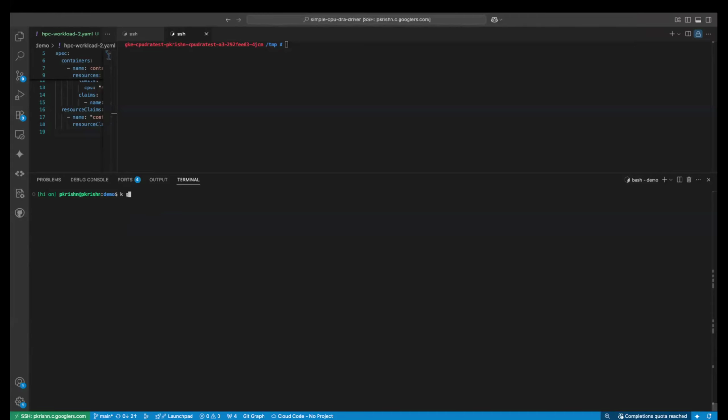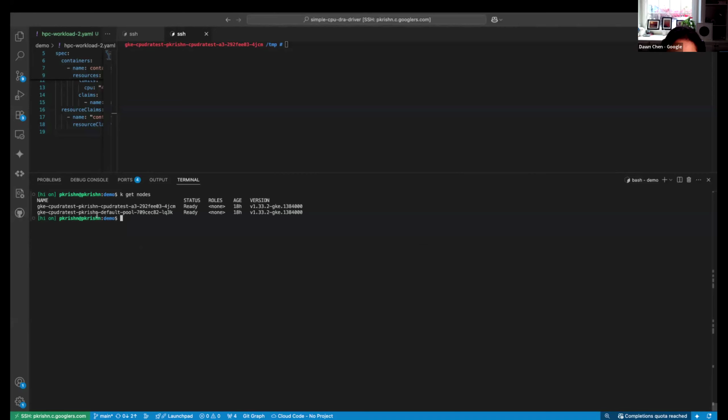So here I have a cluster with two nodes. One of them is a node which has GPUs and RDMA NICs, the first one, and the other one is a default node which doesn't have any GPUs or RDMA NICs. I've also SSH'd to the node with RDMA on the top right.